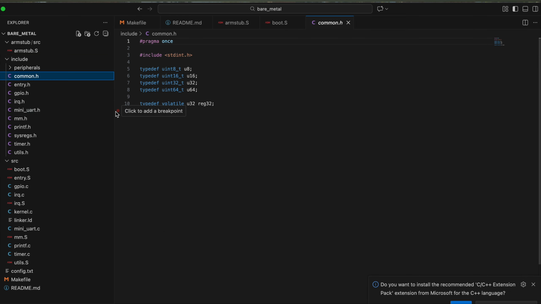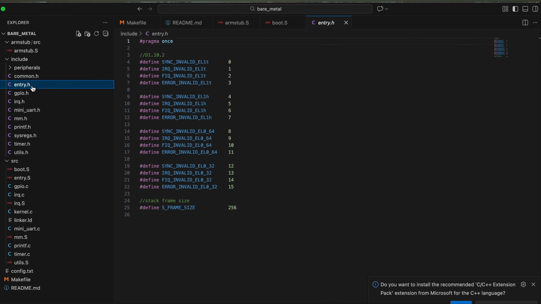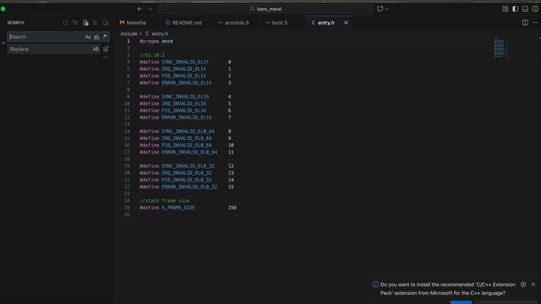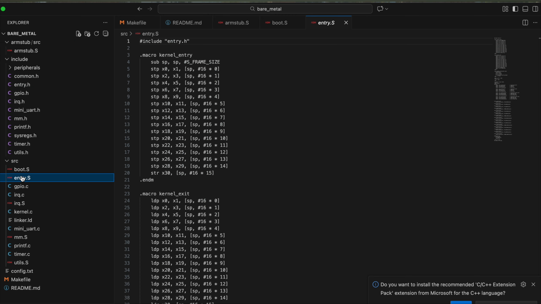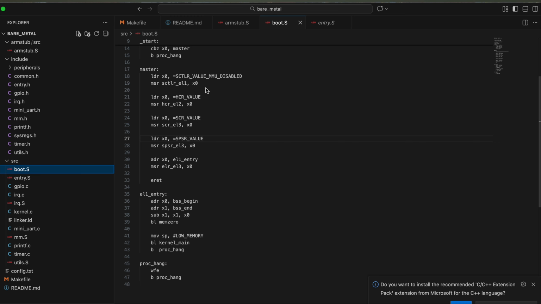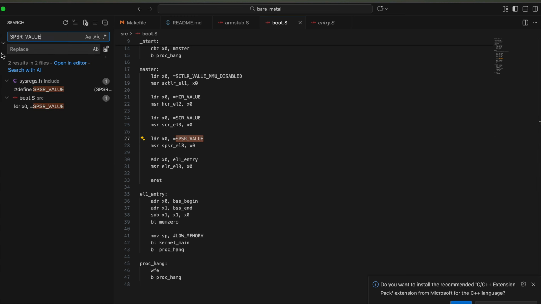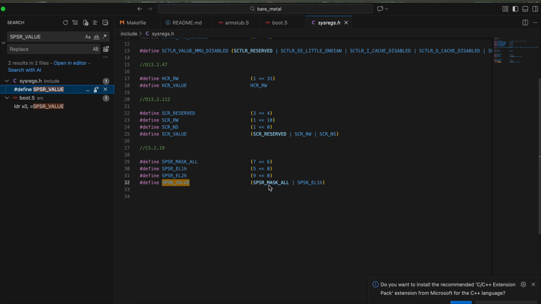Okay, sorry, not common.h. This macro, SPSR value, is defined here inside sysres.h. Basically what it will do is masking of the EL1 EL2.